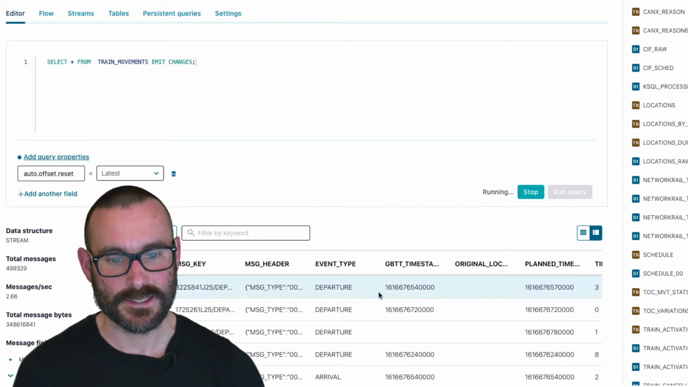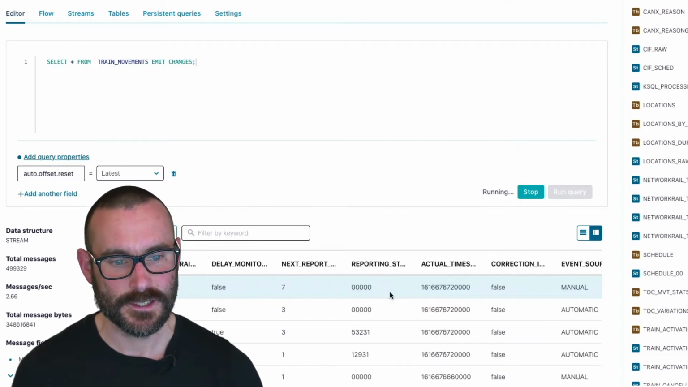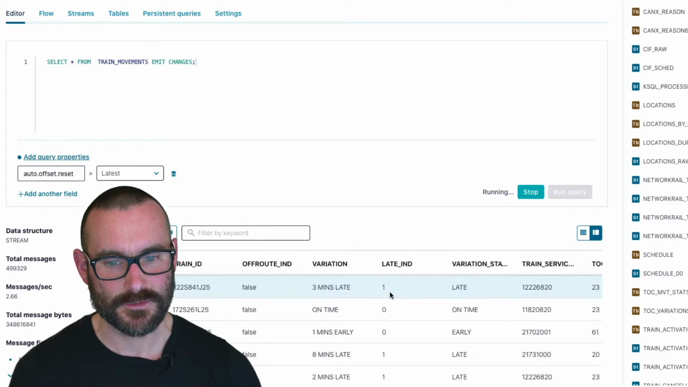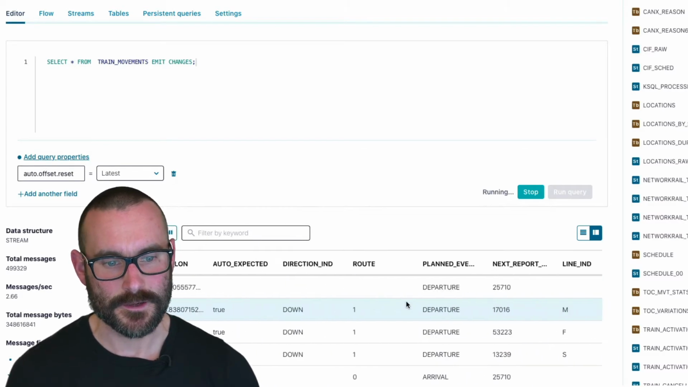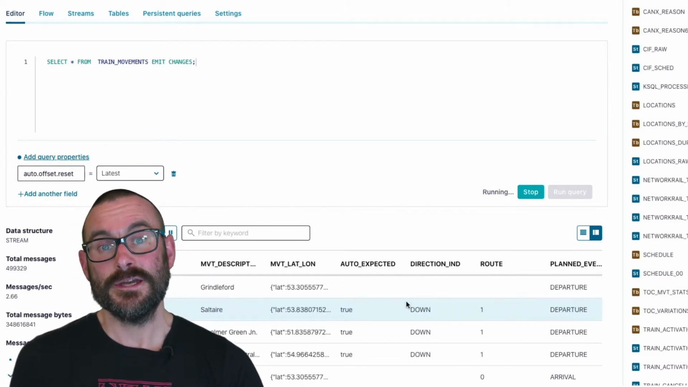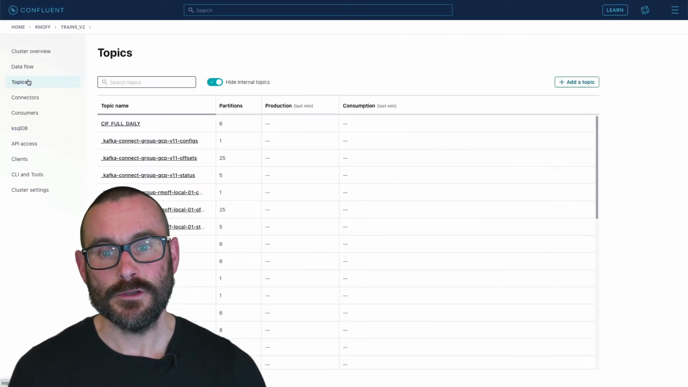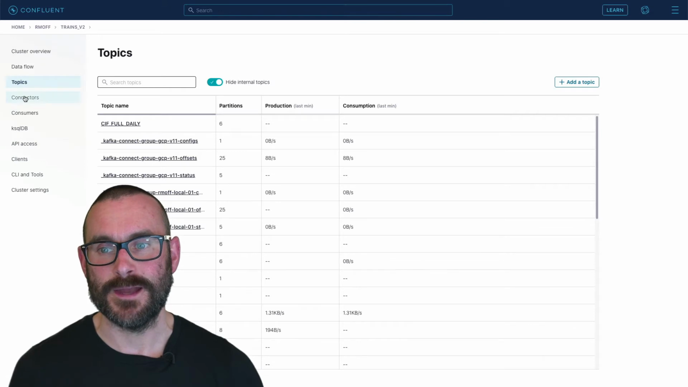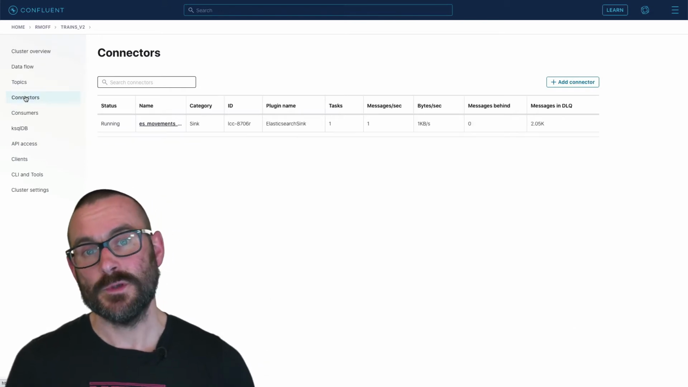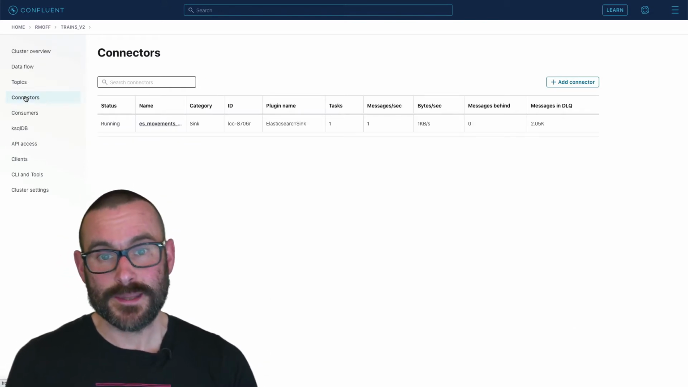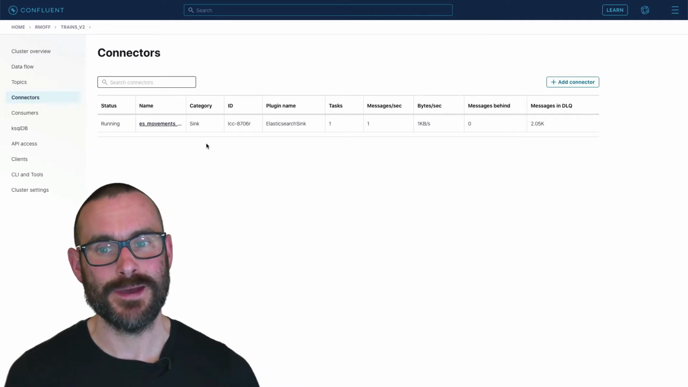So you can see you've got these things arriving here. If we scroll across, you can see things like the station at which it's arriving, the train ID, whether it was late or not. So you can actually now start to build up a picture of the data as it's flowing through the system. You've got all the different topics available to you and information about them, as well as the connectors. So we've got data from within Kafka that we're pushing across into Elasticsearch using a managed connector.